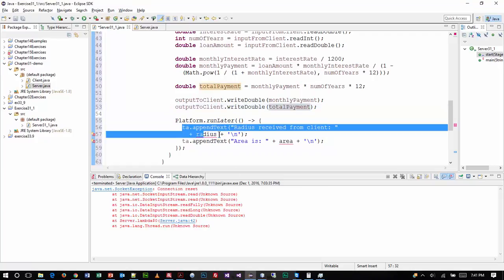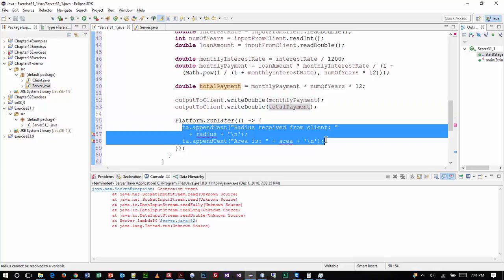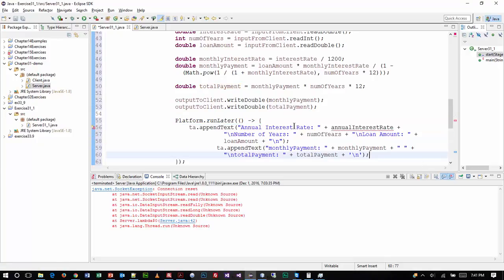All right. Instead of typing it all out by hand, I'm cutting and pasting and adjusting my variable names. Remember, this is just for brevity's sake. So we're going to output annual interest rate, number of years, loan amount, monthly payment, etc.